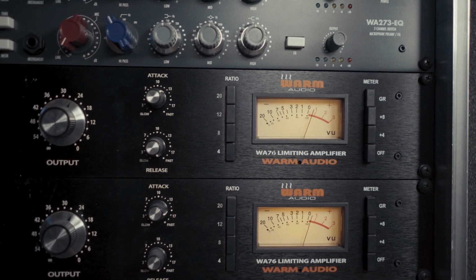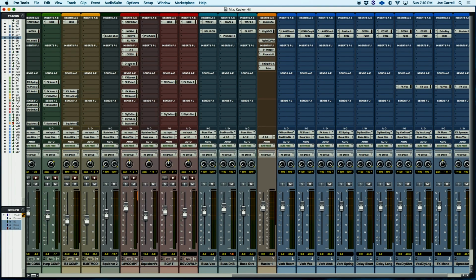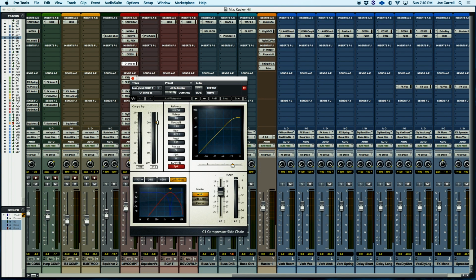Okay, I think that sounds great. That'll do it. And then after that, I'm getting just a little bit of de-essing, about 5.5 dB here at 4,300 cycles. This is a great tool. It's the DSP DE555. And then after that, I'm notching just a couple dB here and there at about 2,400 cycles as she's really belting, just taking the edge off just a touch.